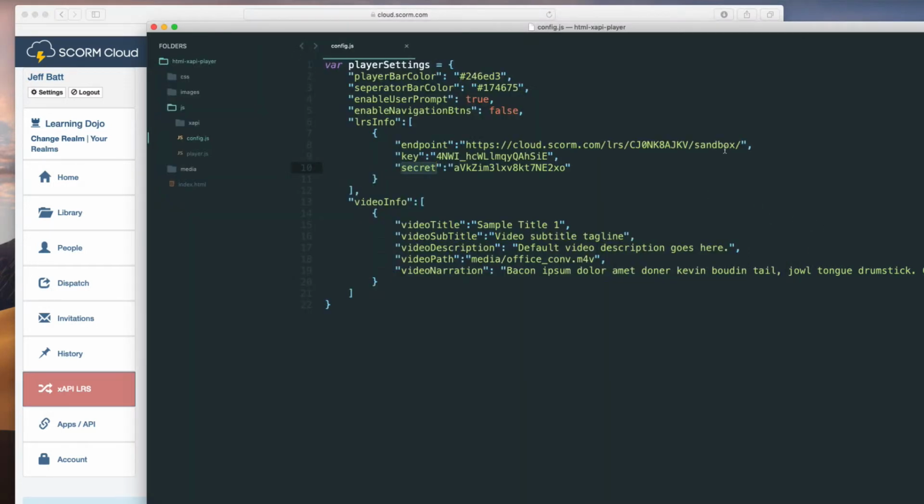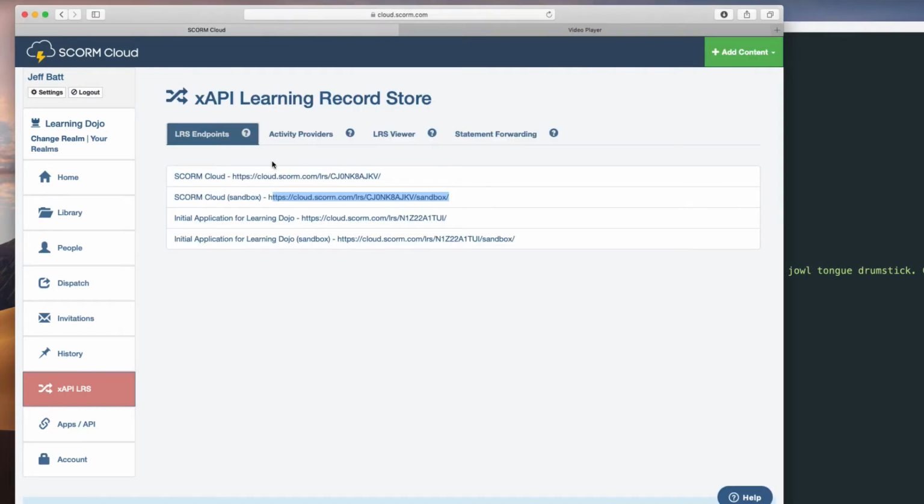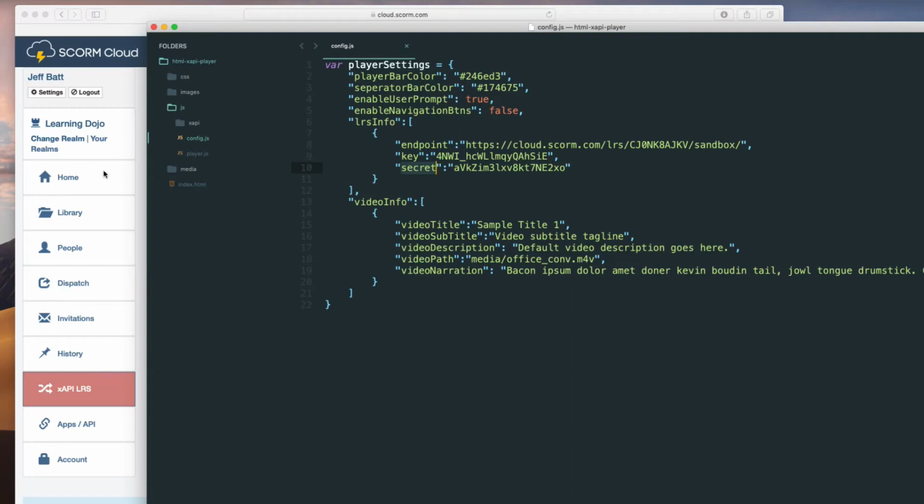If you don't change this at all, this is actually sending over xAPI statements to my sandbox, which is fine for testing, but in order for you to view the information, you would need to get your own. So that's the first thing. You need to have the endpoint. The next thing is you need to get the key and the secret.